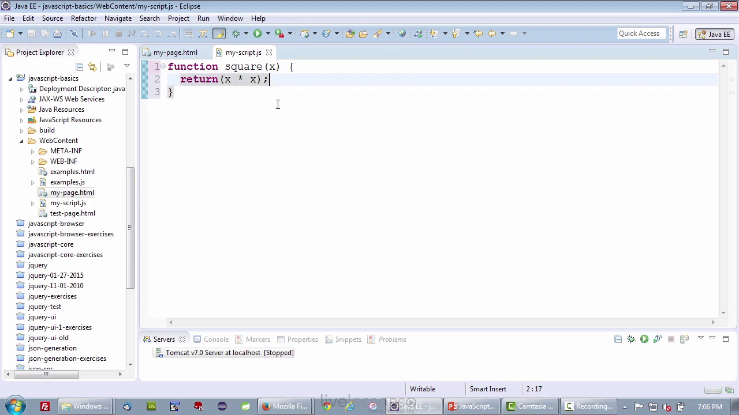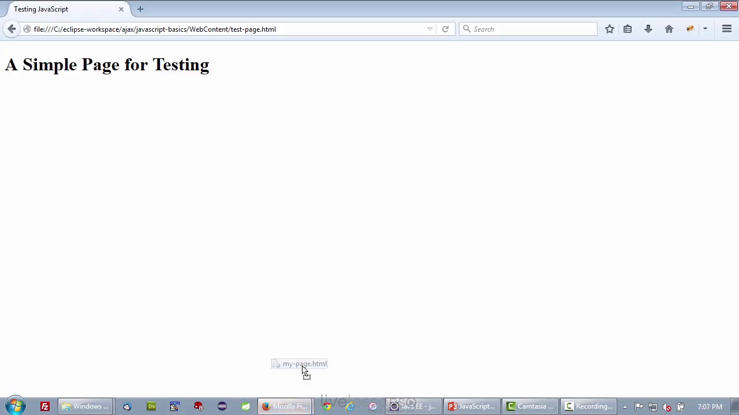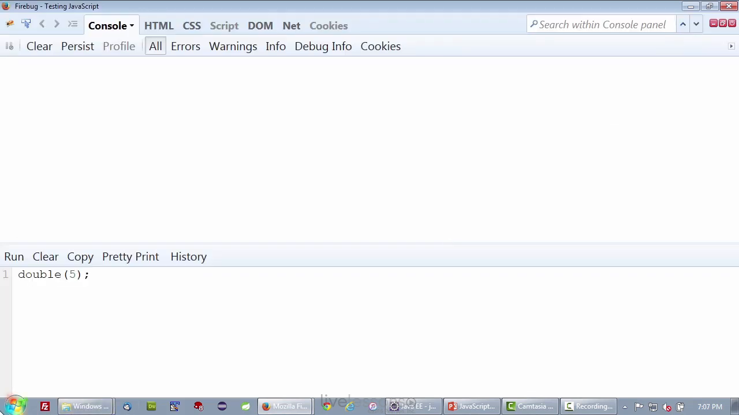I save that file. And then I go to the HTML file, not the JavaScript file, the HTML file, and I bring it up in a browser. Then I launch Firebug. And now in Firebug, the JavaScript file has already been loaded. So if I did things properly, I can now call square 5 and get 25.